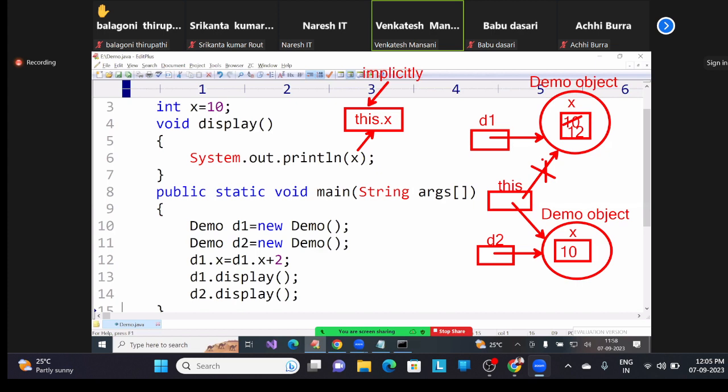See, in the first example, only one object. In the second example, more than one object. You have seen the difference. Okay, now I'll give the third example. Is it over? See.